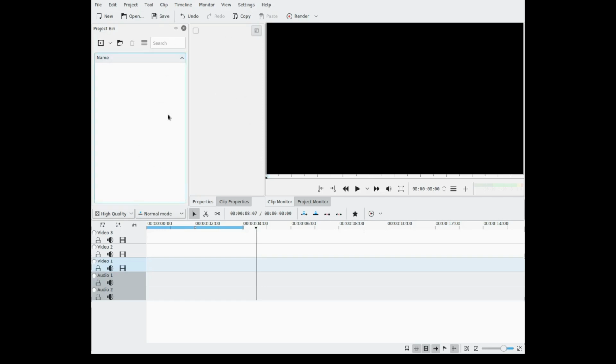There's three areas that I'm going to talk about today. One is the project bin. This is on the left-hand side panel here, and this is where all your clips are imported into your project. The next bit I'm going to talk about is this clip slash project monitor area over here. And then finally, we'll do a little bit on the timeline, which is kind of your main area for editing and working with your project.